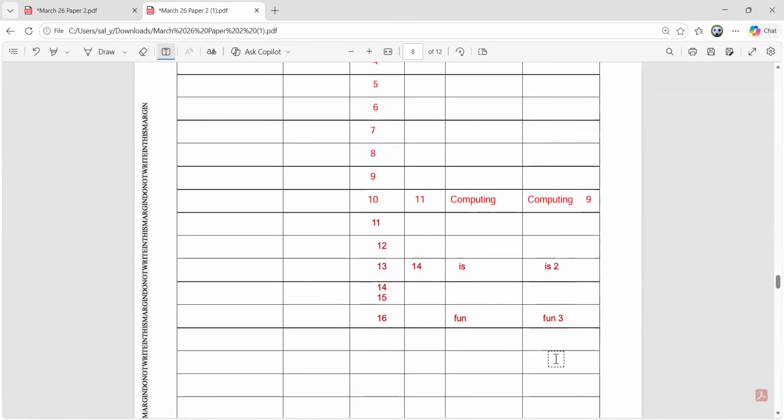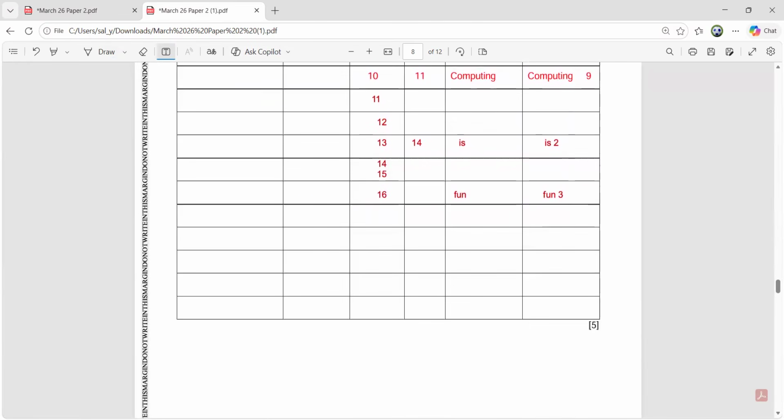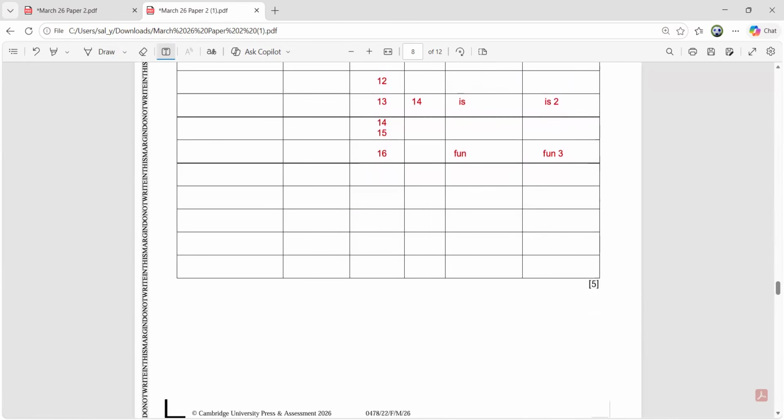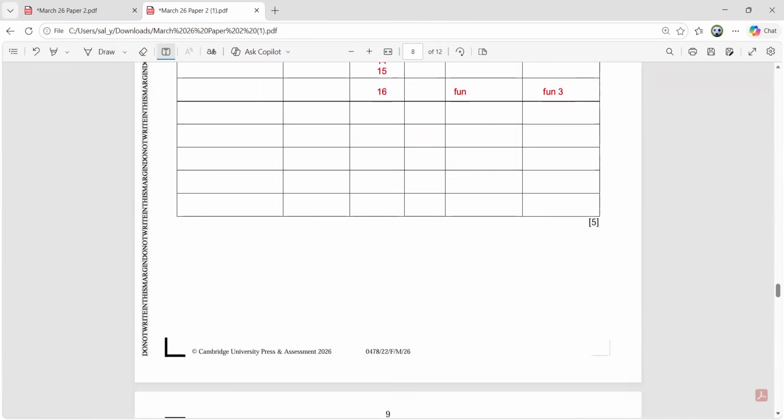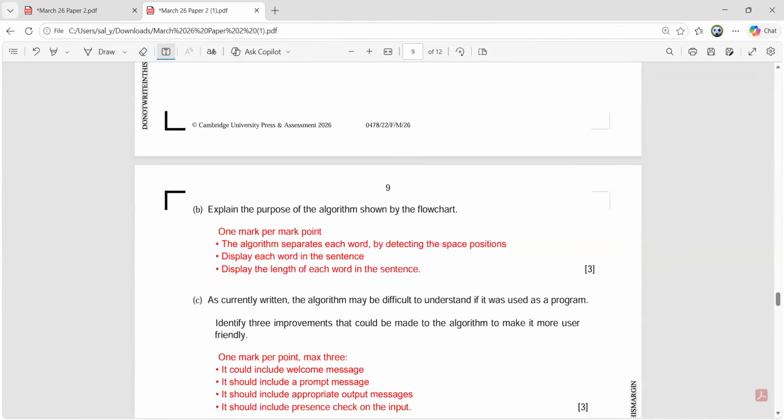I think this is very clear to every one of us. No issues, no problem in comprehending how to do it, and in this manner you will be scoring 5 out of 5. Just be a little cautious and you will be scoring the marks. Now moving to part B.